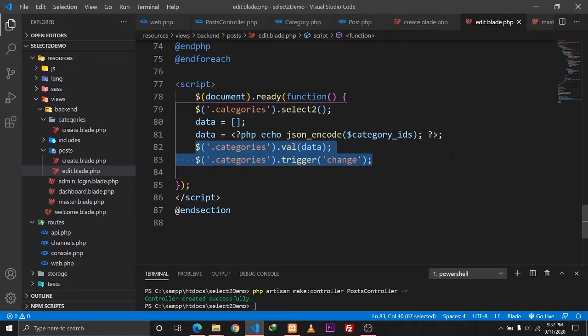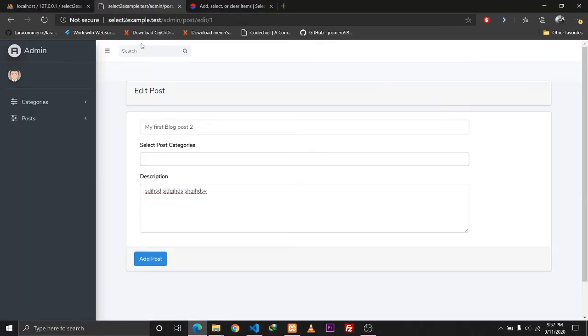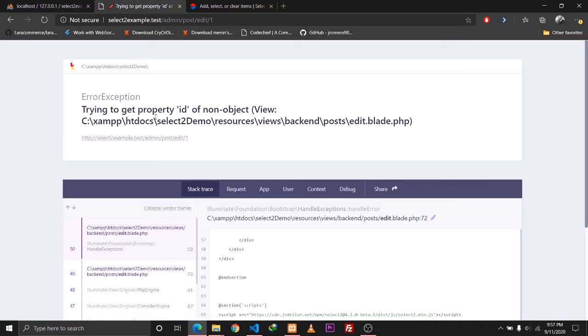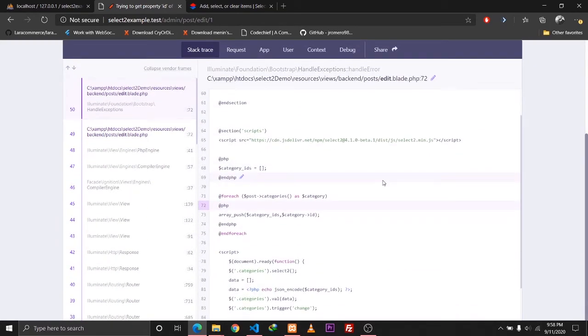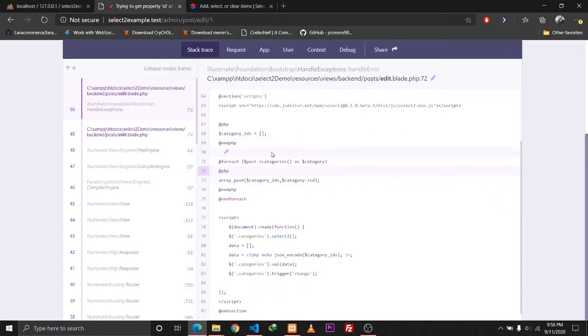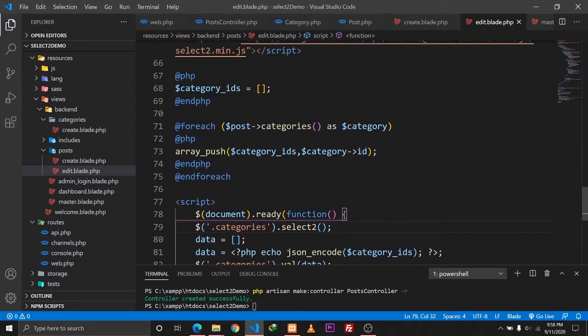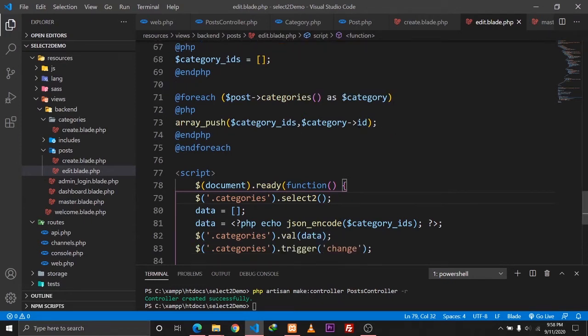So let's see whether our functionality is working fine or not. Let's go to our browser and reload our page, and we get "trying to get property ID of non-object." We are getting an error: array_push, category IDs, category ID. Okay, we have an error here. We are getting an error at this position.